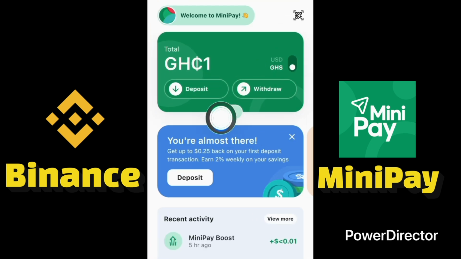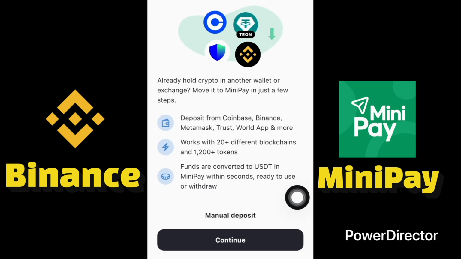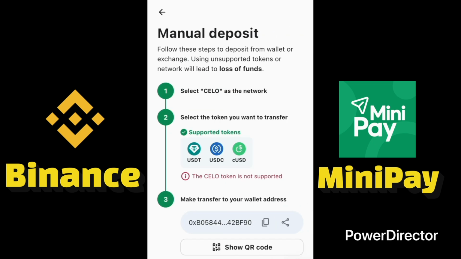First I will click on deposit, because I want to deposit money to the Minipay app. Then I will click on wallet and exchange. As I said, we have the manual way and the automated way. With the manual way, you click on manual deposit and this will appear. You need to follow the steps to deposit from your crypto wallet, which is Binance, to the Minipay. Select the Celo network, choose USDT, then send the coin to this address. Let's use the manual method first, then I'll show you the automated method.